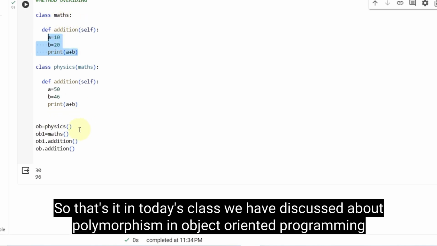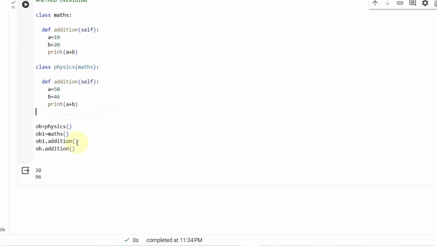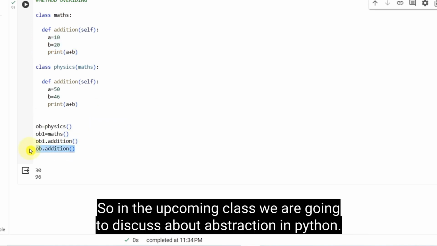So that's it. In today's class we have discussed polymorphism in object-oriented programming in Python. In the upcoming class we are going to discuss abstraction in Python.